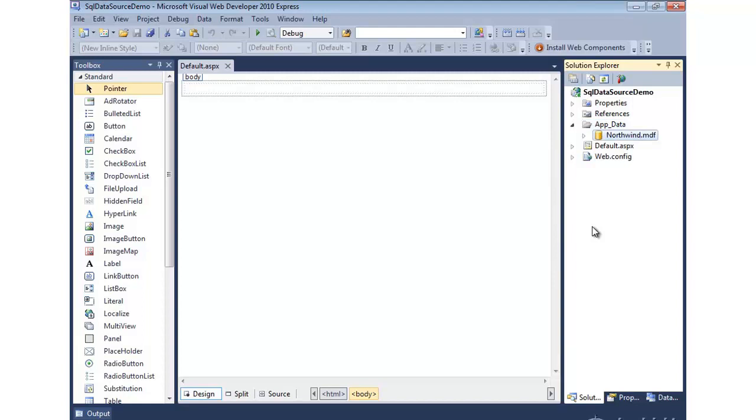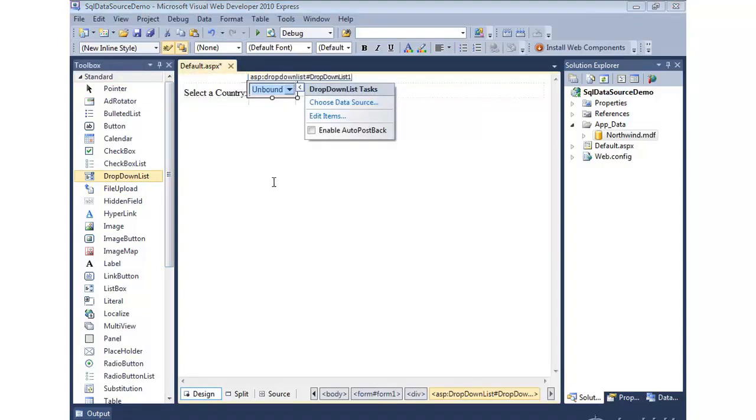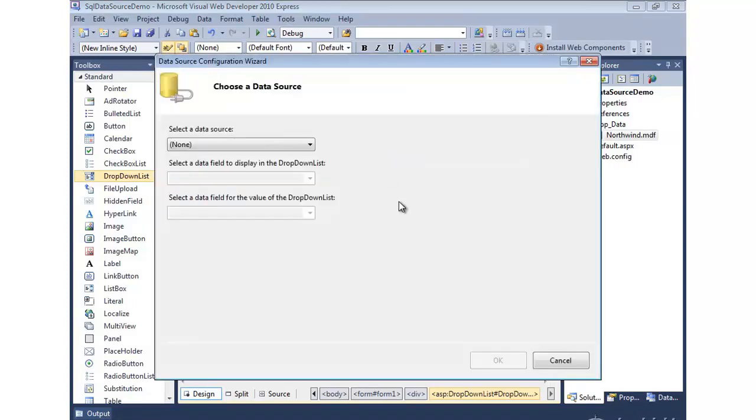So the first thing I'm going to do is we need the user to come in and select from countries. So what I'm going to say is select a country. Alright, so we're going to drag on a drop-down list. Now you'll notice right as we drag that control on, I have this option to choose data source. We're going to do that. So I'm going to say choose data source, and I'm going to say I want a new data source.